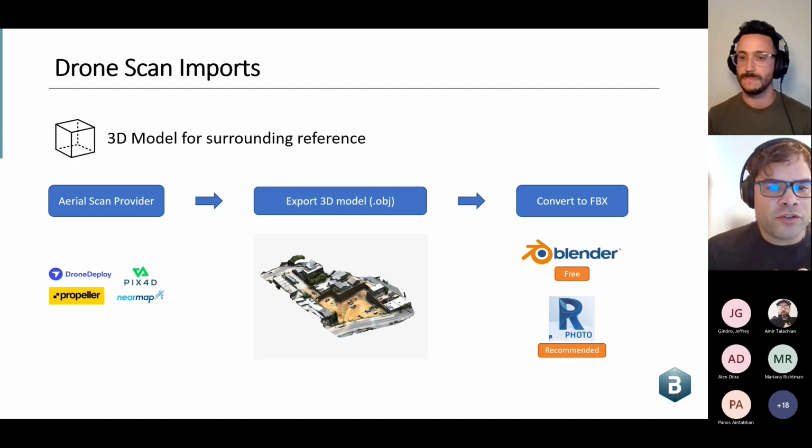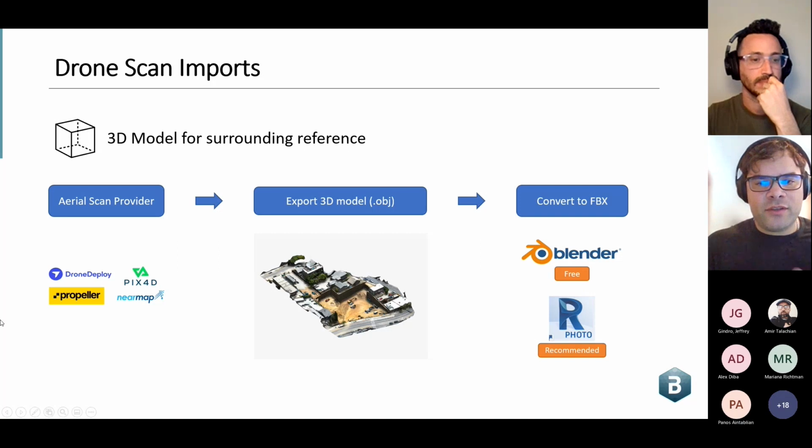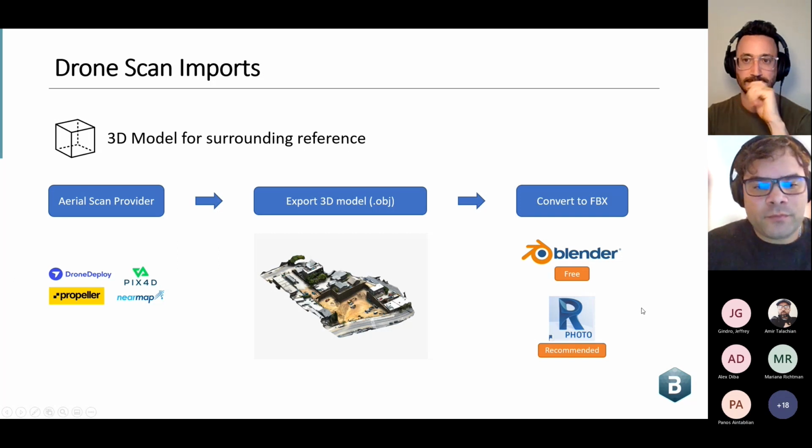We're going to talk after about terrain, but this is more for existing conditions, existing buildings, more of the outside of the building. The next one we're going to get into, terrain, is kind of a different workflow. So just keep that in mind.